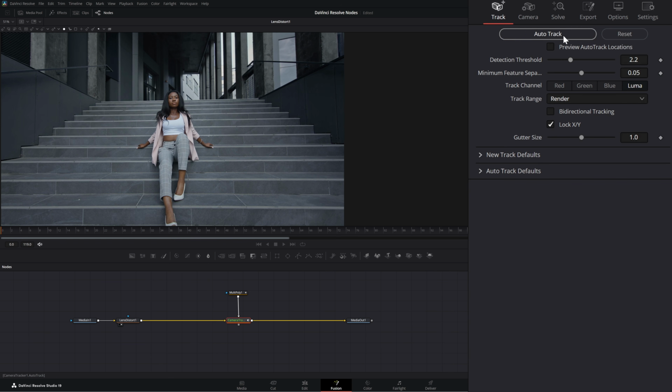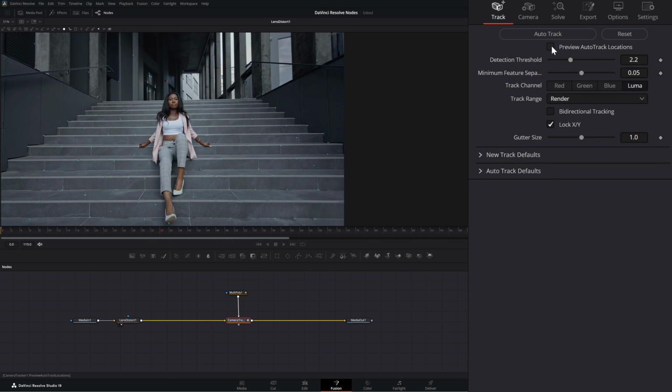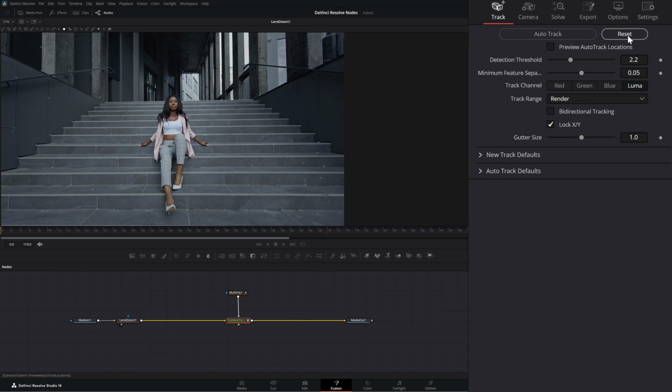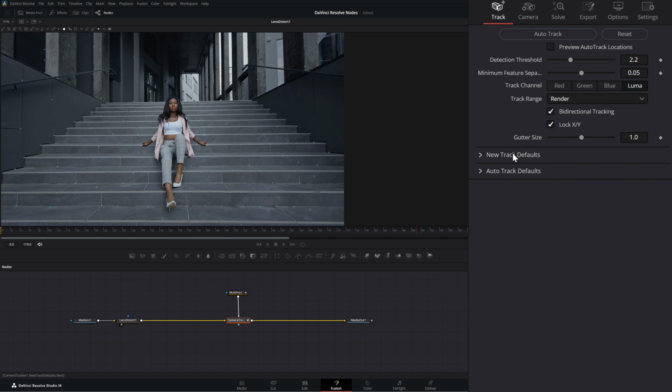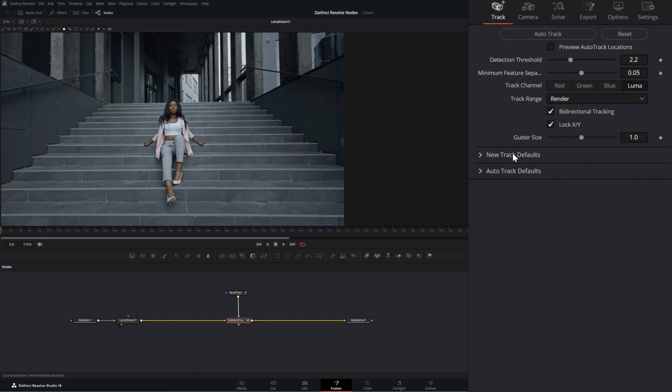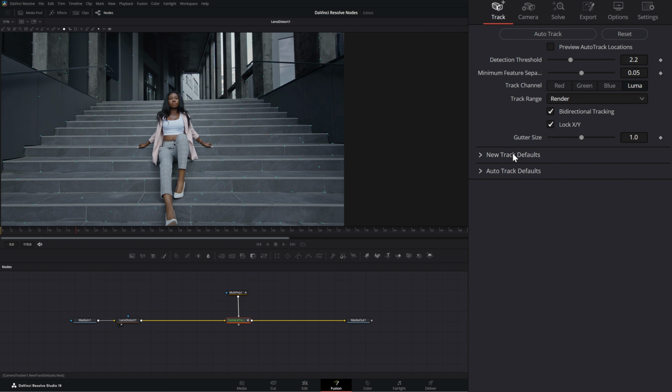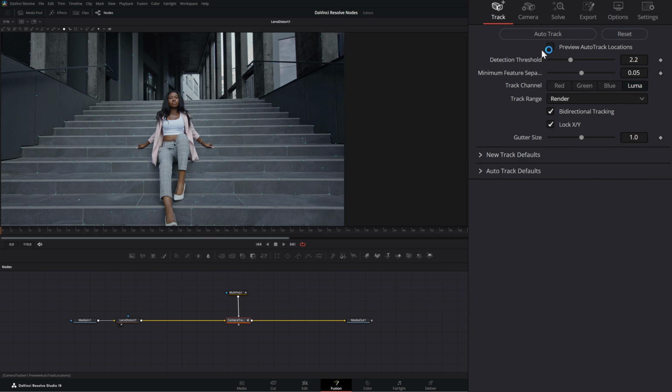So we're going to auto track. And actually, let me reset that. We're going to go back because I did forget to select bidirectional. Let's hit auto track. And we've got a bunch of tracks in there. And let's go ahead and change our features up to give us some nice features.